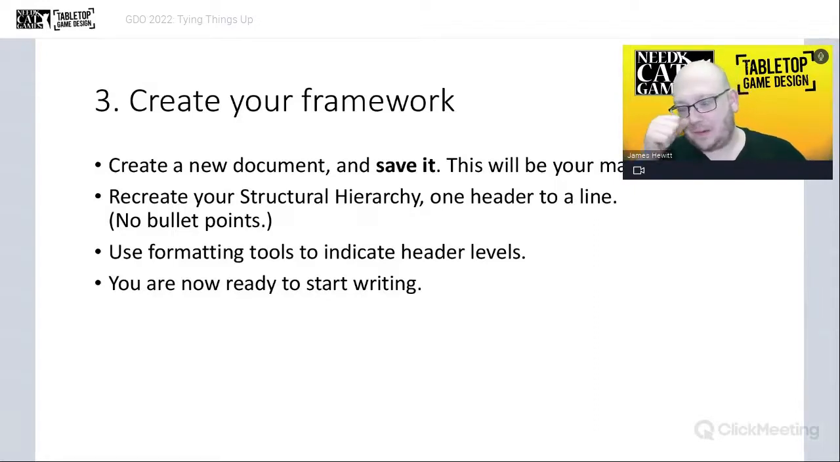Then if you're using Word, you've got the whole heading and style system. Google Docs has the same thing. I think OpenOffice has the same thing. Any word processing system you use will have a system for creating a hierarchy of headers. You'll have heading 1, heading 2, heading 3, and so on and so forth. Use those formatting tools to get all of your headings correct.